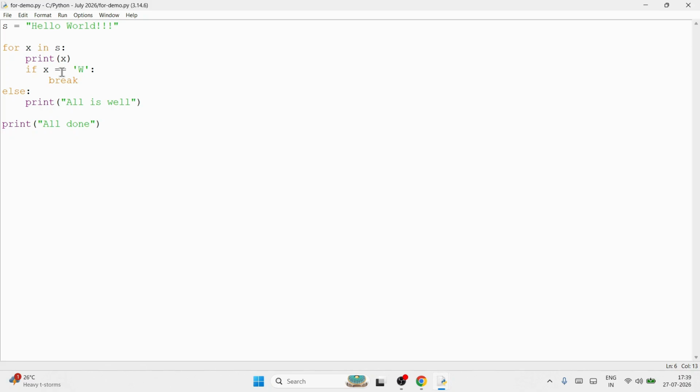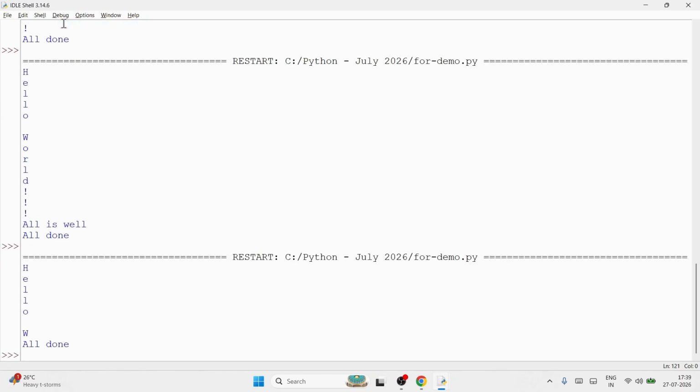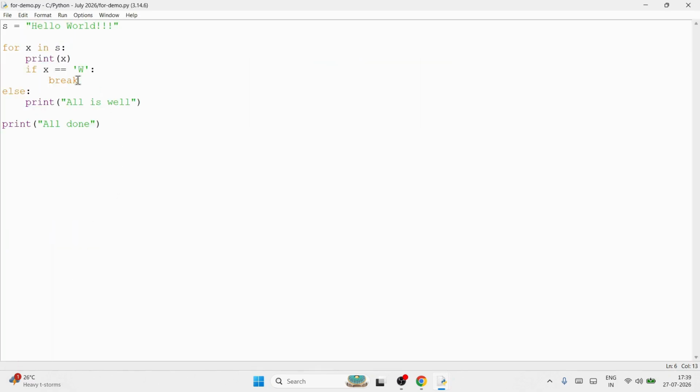And when it is W, it is breaking directly and all done. That time "all is well" won't come. See, hello W. And the moment W comes, does it terminate the loop? Yes, the loop terminates. होकर जब बाहर आया, तो all is well नहीं आता.